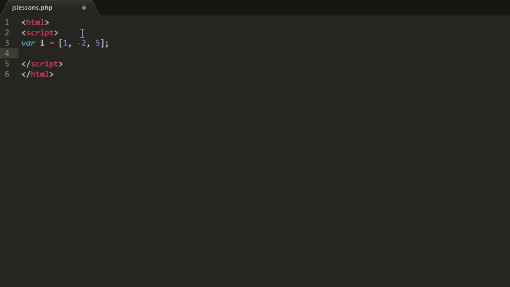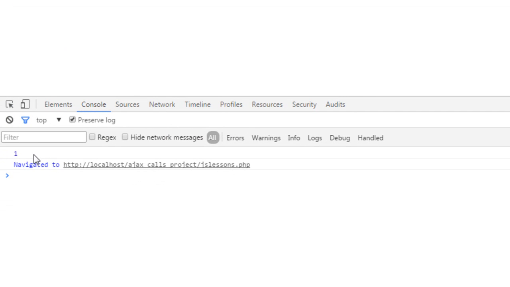And to access each of those values, we can access them using the index, and each array starts with 0 as an index. So we have 1 has an index of 0, -2 has an index of 1, and 5 has an index equal to 2. Now let's go and put console.log i[0]. So I want to display the value of index 0, and it is 1. Let's go and refresh, and here it is 1.